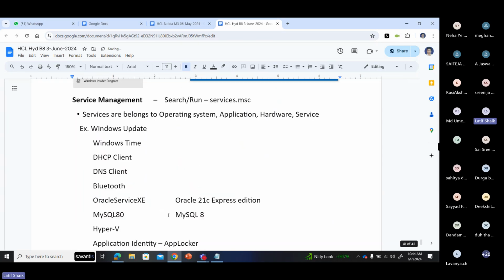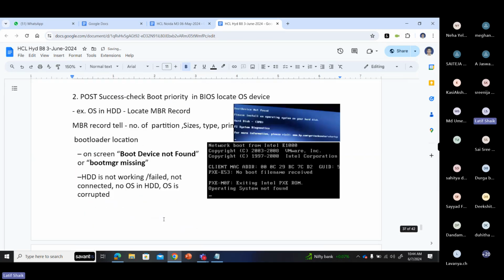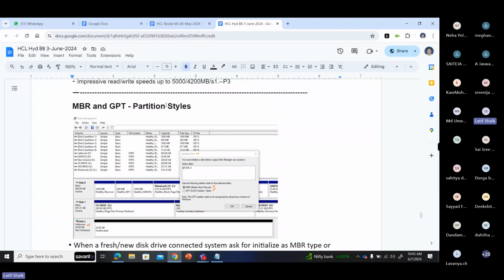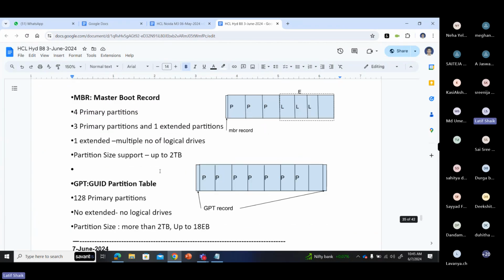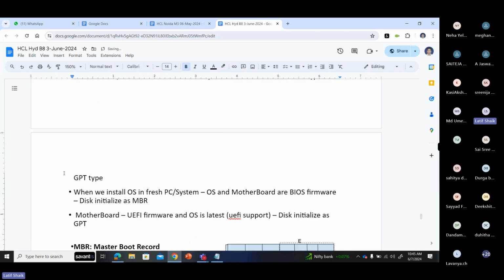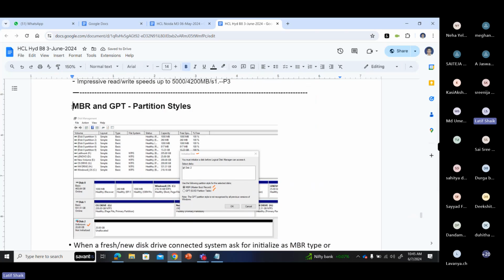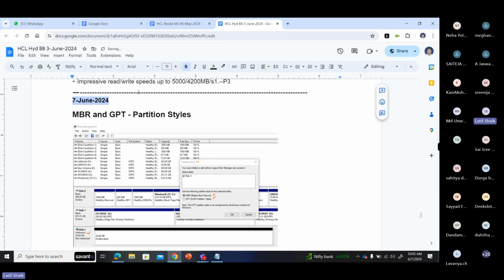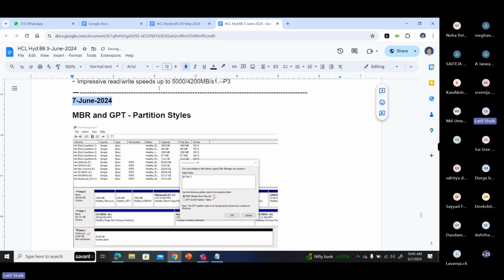System configuration, we'll discuss separately. Okay. The first point before I go to the boot processing is about what is MBR and GPT partition style. Okay, so we'll see that one once.